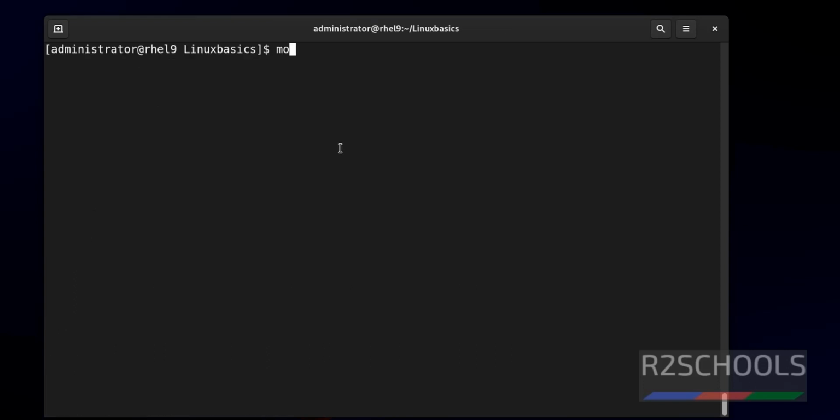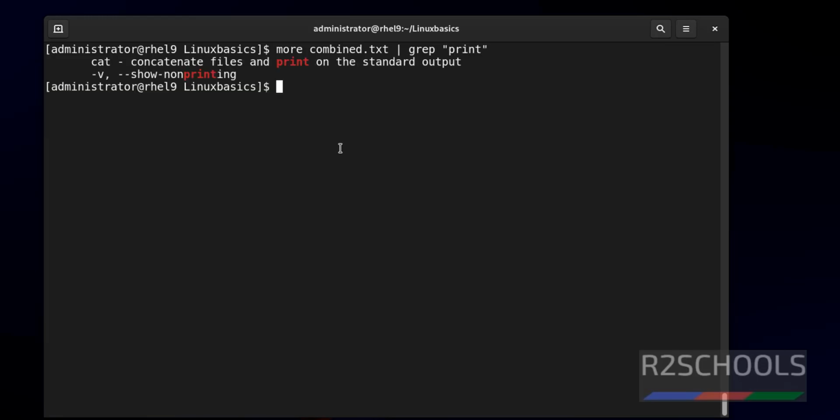If you want to filter, use more, then file name combined, then pipe symbol grep. Grep is the command to filter based on the expression. Print. See, these two lines contain print. If you want to see R2 schools, just give R2 schools. So it will print only matched lines. See, that file contains only one line with R2 school.